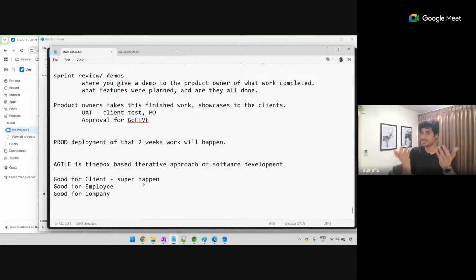So client is supposed to be very happy, right? That is what it is. So client happiness is required. Next, how is employee happy? Productive employees will be happy, non-productive employees will not be happy, and such people anyways should be removed from the system. So good employees will be very happy with this.